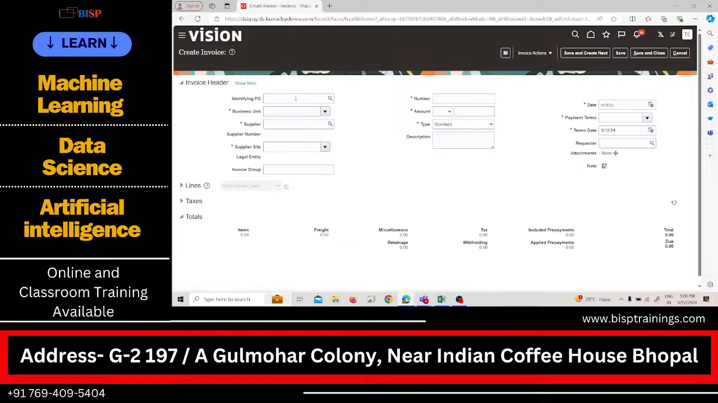So we create an invoice again. Here we'll search a business unit and we create the invoice. Let's see if it will allow us to create or not.